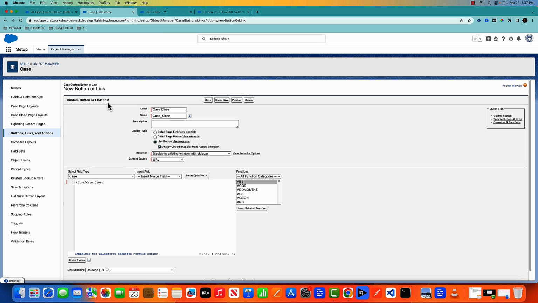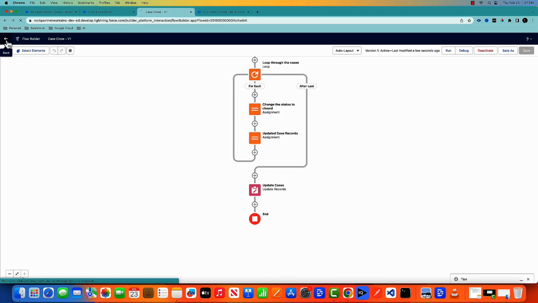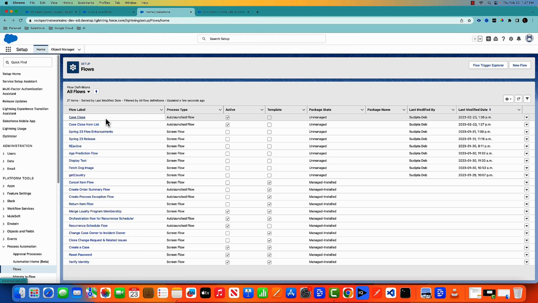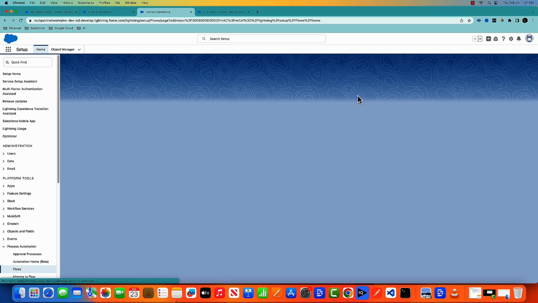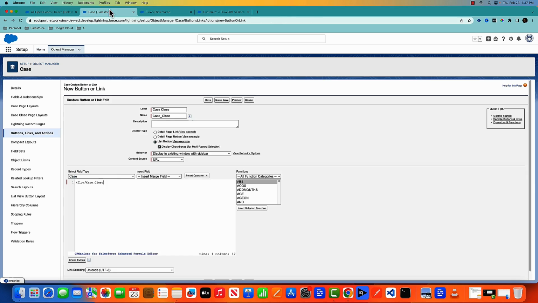this is the flow. Now to call the flow from a list button, you can go to the list of flows. This is the flow that I have created right now. Click here and click on view details and copy this URL, the full URL, and put that URL here.